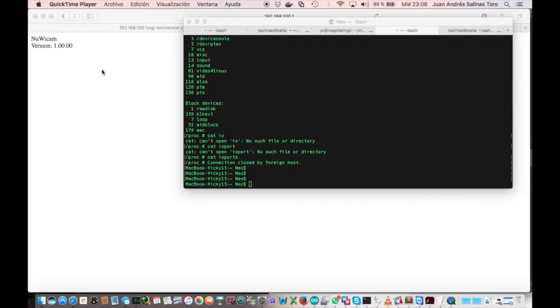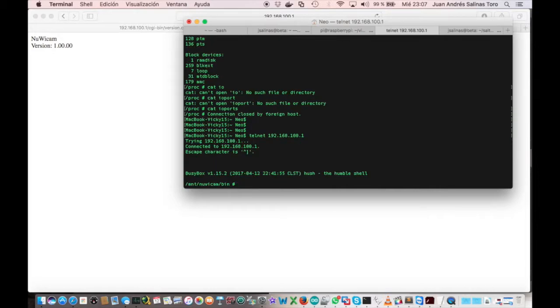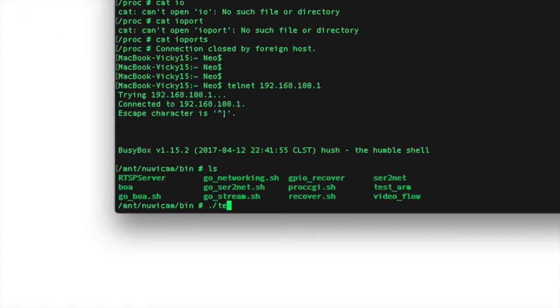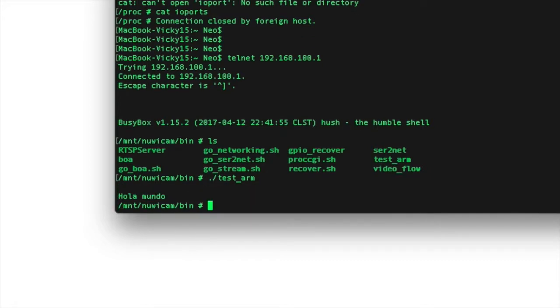Now that our program has been created with a static library, we can test it. For that, we must use the telnet command, and with the ls we can check if the program is into the module. By ./test ARM, we can see that now it's working.